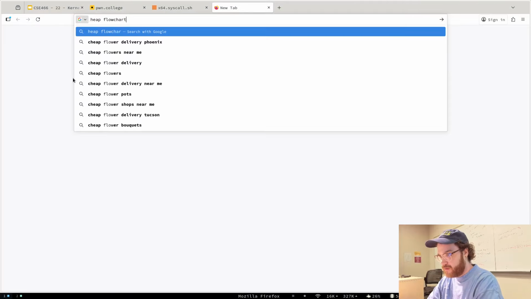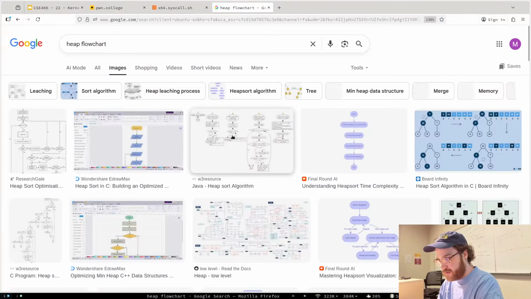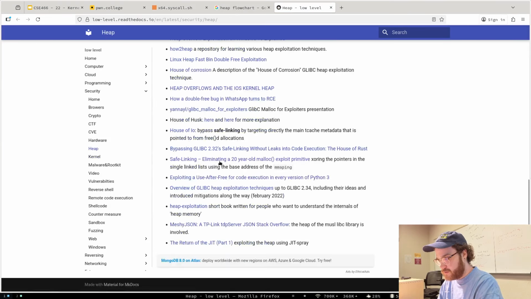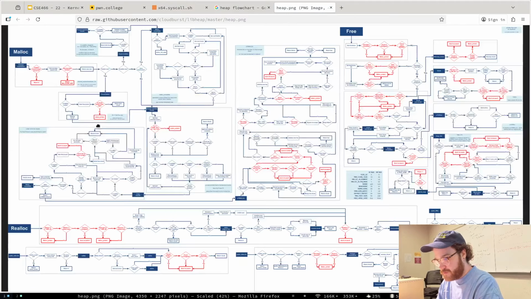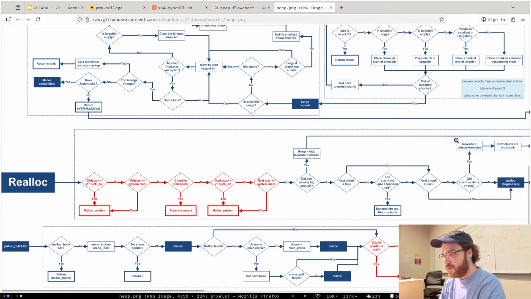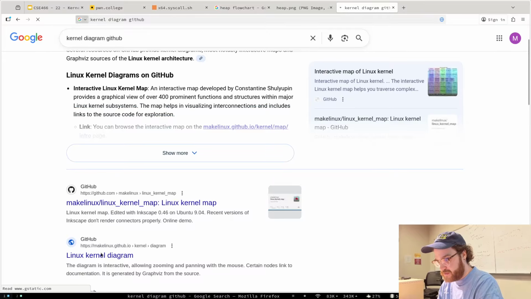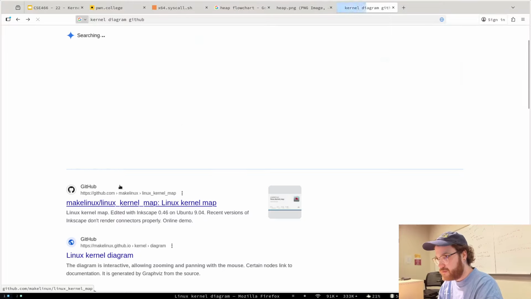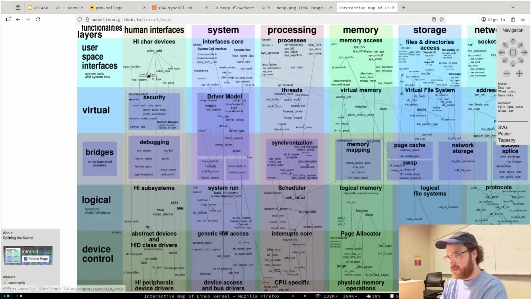For example, I'll show you these two funny things just because I find them very entertaining. You could think of, for example, the heap flow chart. Wait, where is it? This image, yeah. So you could think of the flow chart of how the heap works, and this is just one component of the kernel. Or you could think of the kernel diagram that's on GitHub, yeah, this guy. Wait, there's another one that's even better. Hold on. Yeah, this guy. Oh my god.